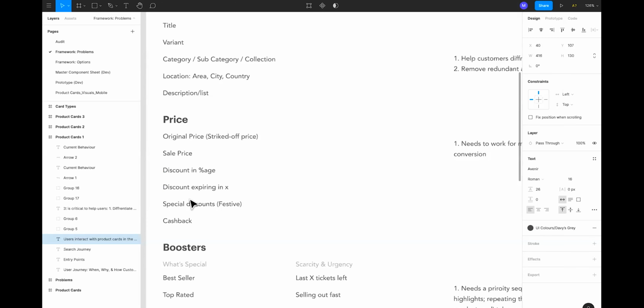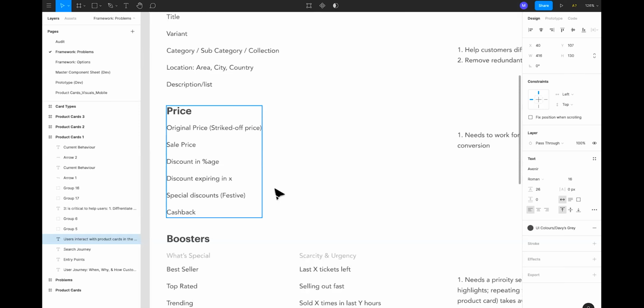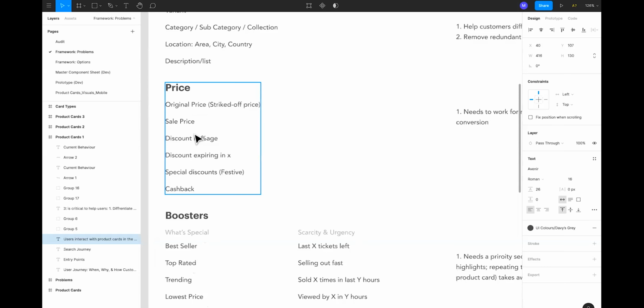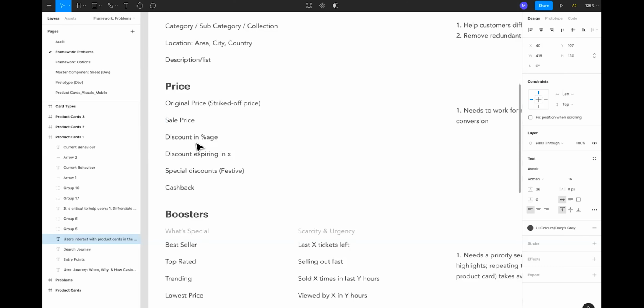Then we have special discounts like festive season. So let's say in our case in India, we have Diwali. They also have Easter and those kinds of things. So we show those special festive discounts as well. Then we have cashback as well. So you can see how detailed this information is. We work on all of these, like what might be there, what can come, and what not, right?